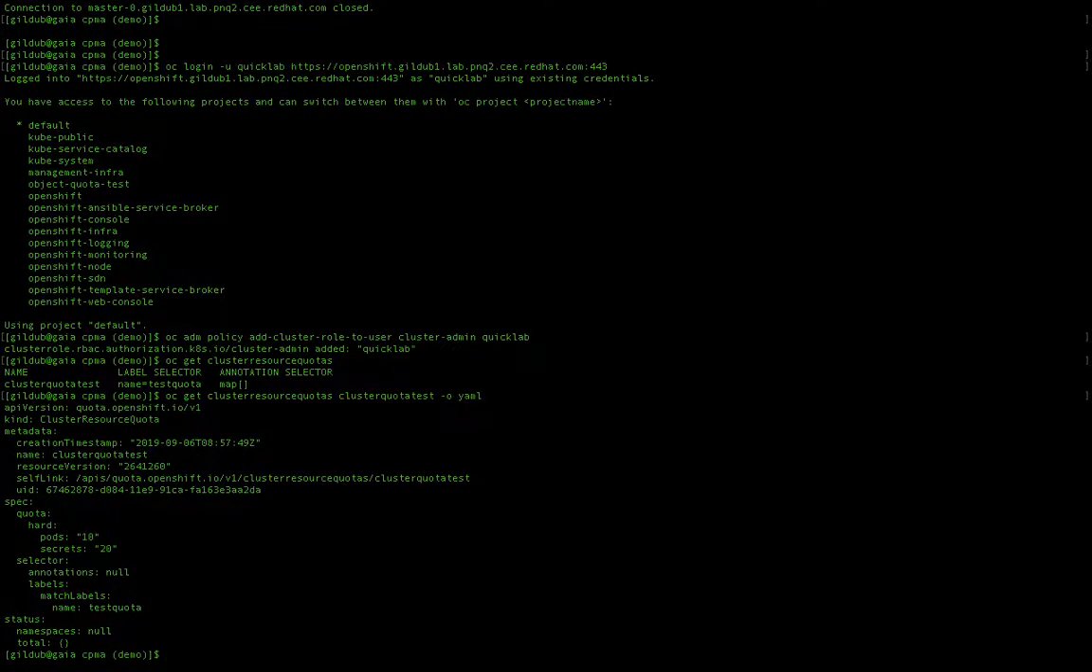So here we have a cluster resource quota definition. It's called cluster-quota-test. That's the name of the object, and then we have some definitions against it. That's already been defined.